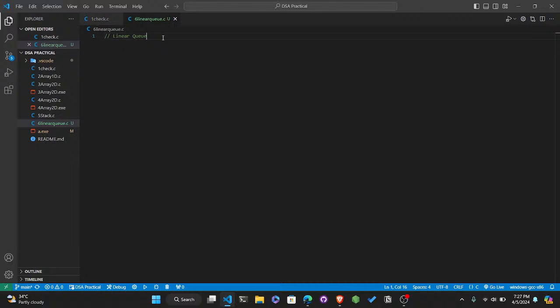On a stack, to insert data we say push, and to remove data we say pop, but in the case of a queue we say enqueue to insert the data and dequeue to remove the data. Okay, so let's write a program.